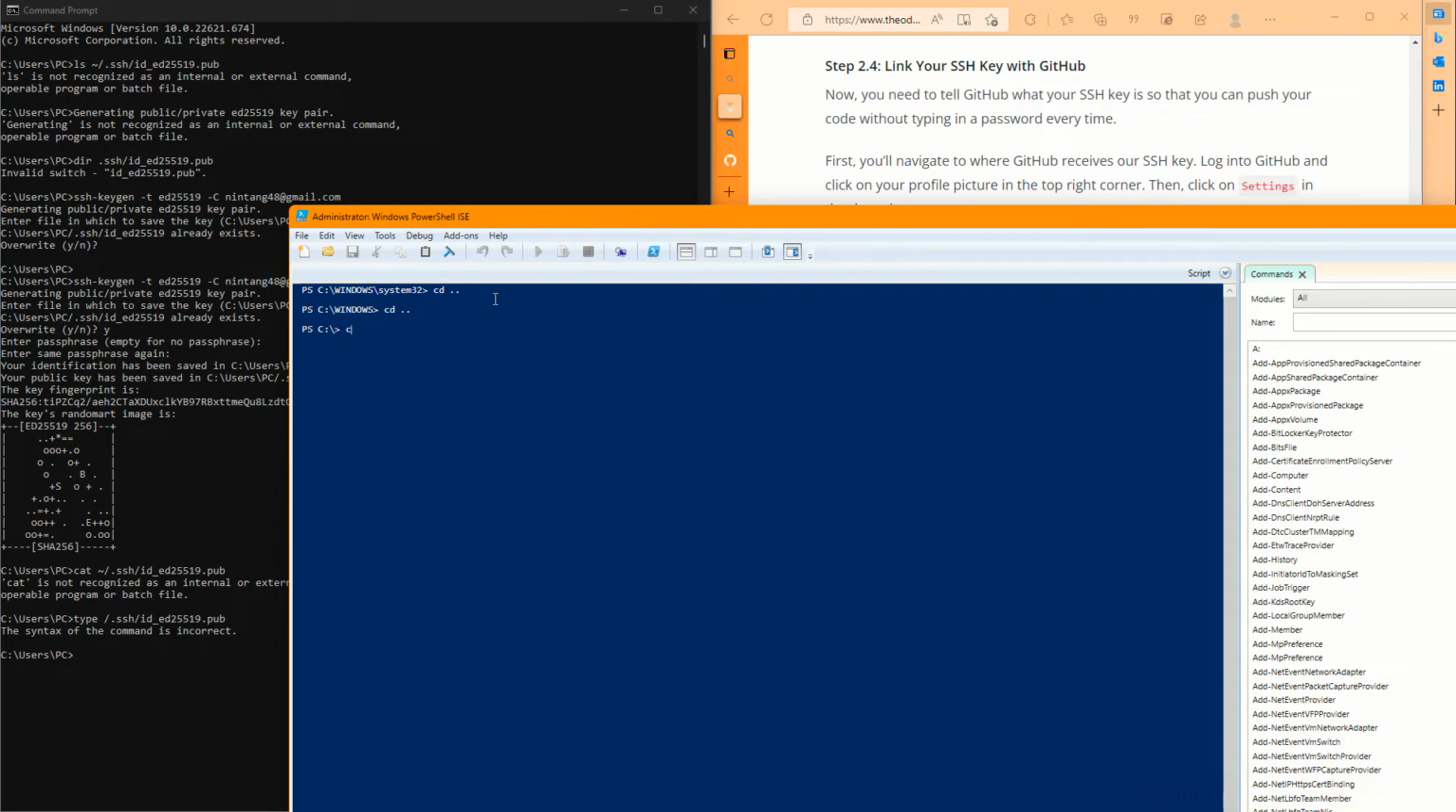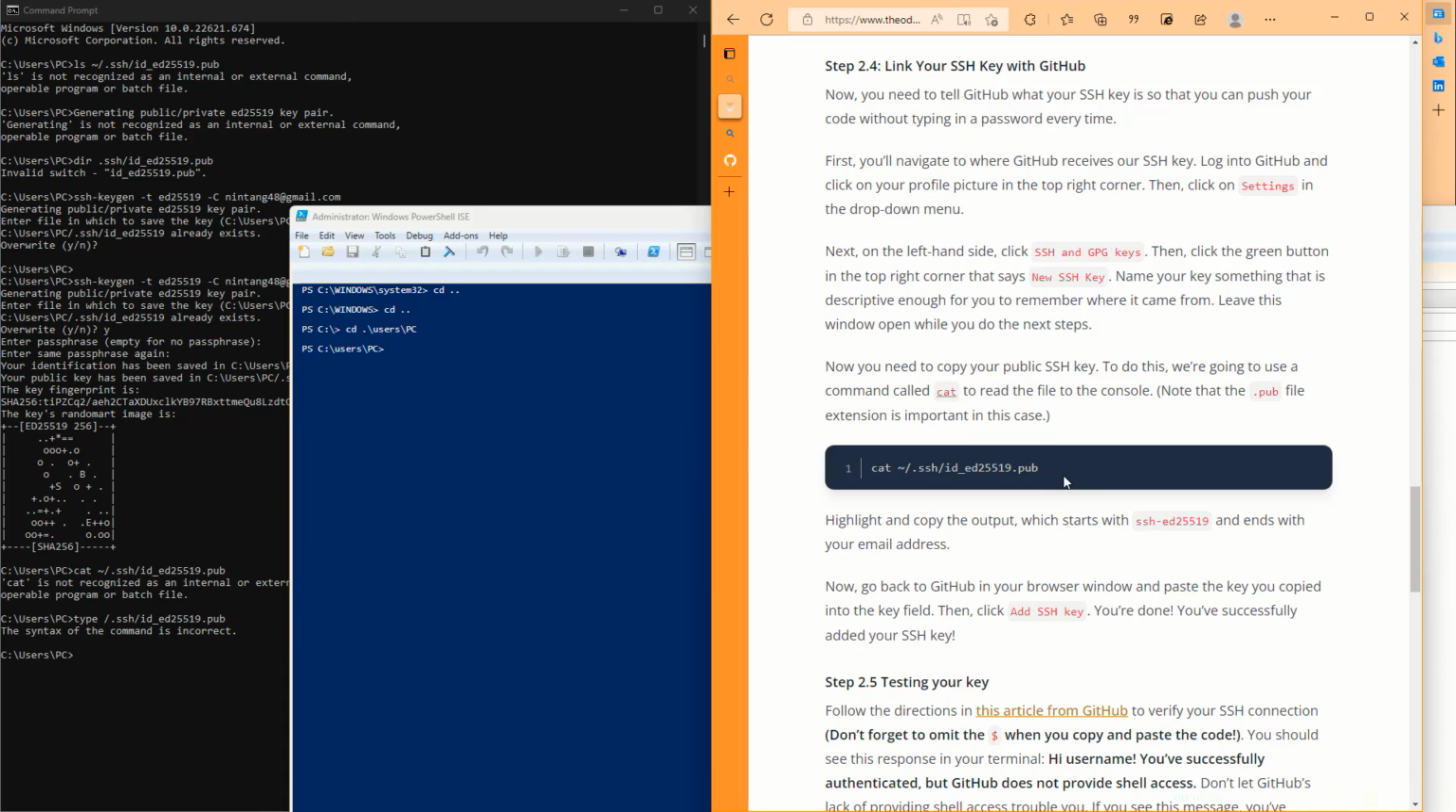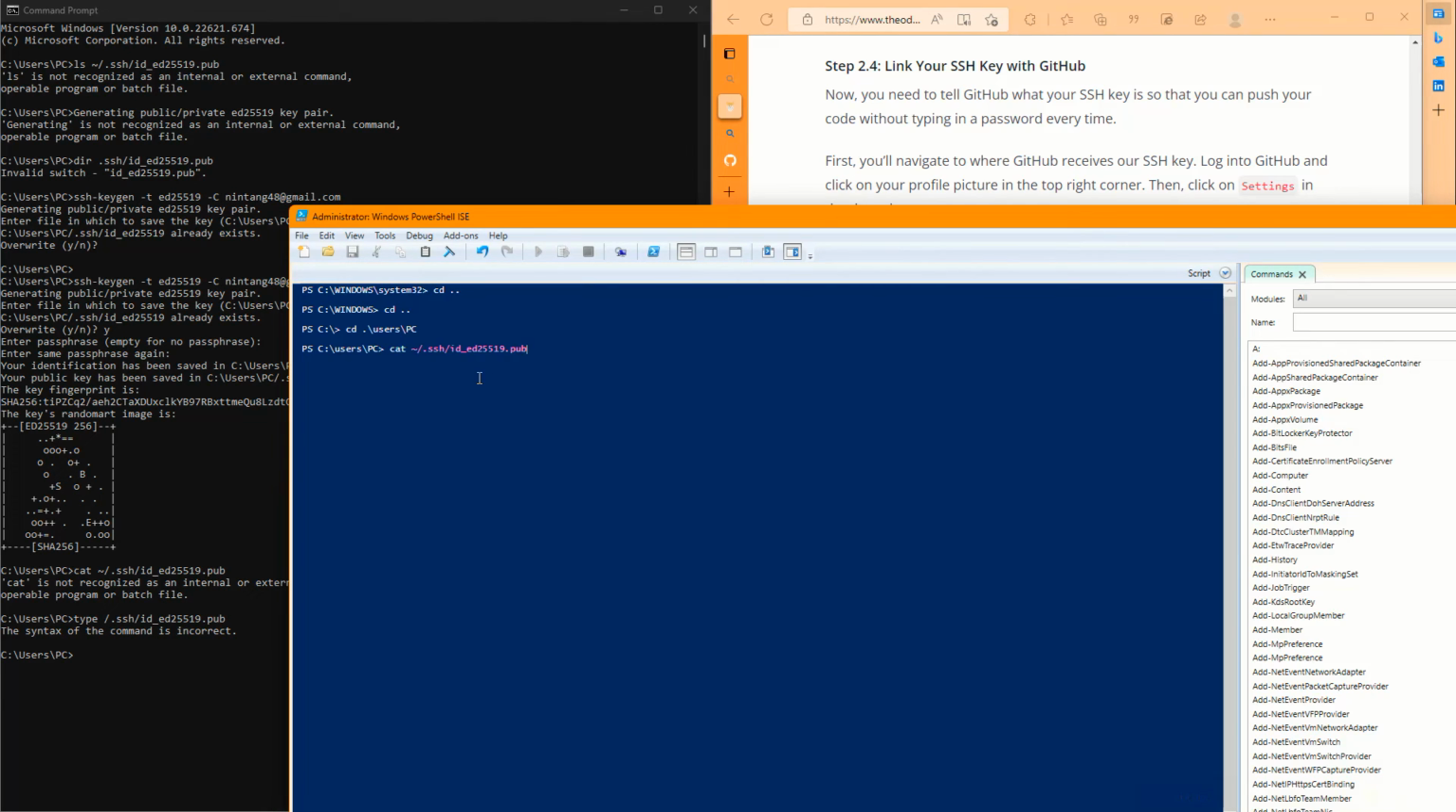And then we'll just do another cd and then we'll type users, right? That's what I have here, users forward slash pc. Okay, and then we'll go to the directory. So now we can copy this and then paste it over here, and then we'll get the SSH key over here.